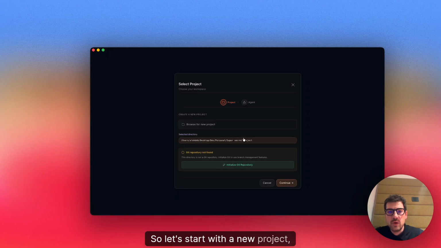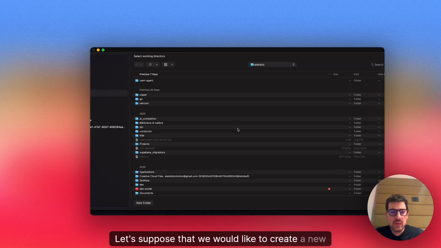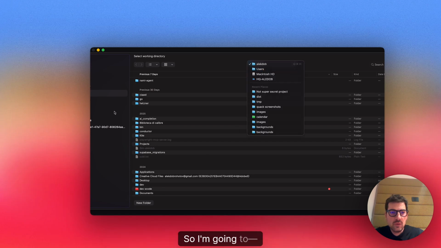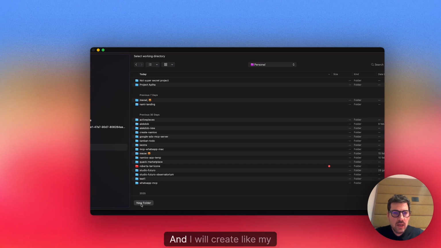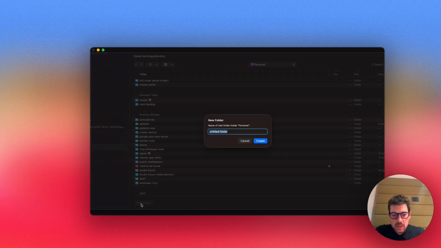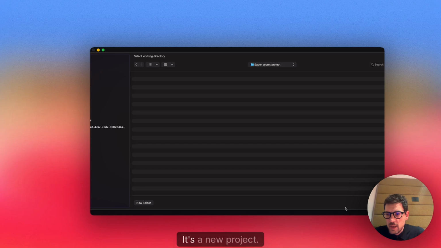So let's start with a new project. And we can, of course, browse an existing project or just create a new one. Let's suppose that we would like to create a new one. So I'm going to go here to my personal folder, where I have a lot of things. And I will create my super secret project, something that you should not speak about with someone else. It's a new project.